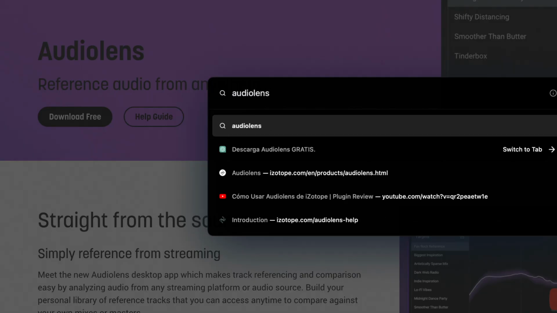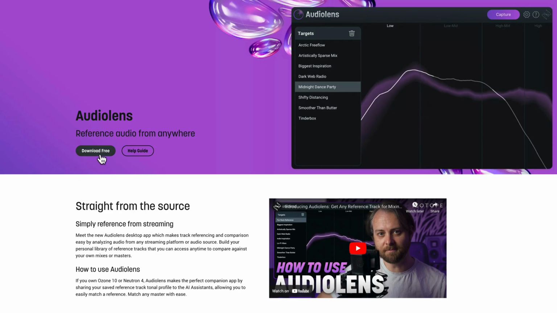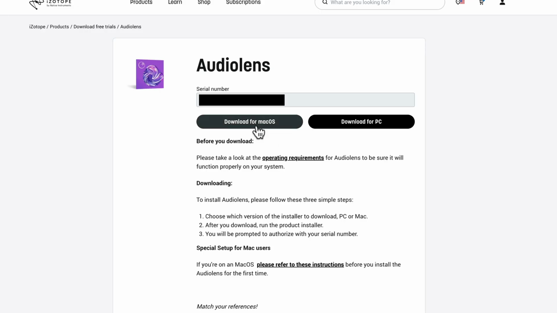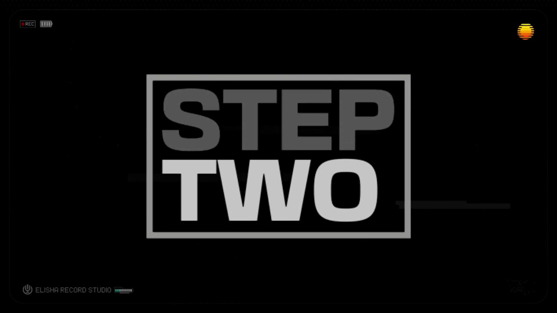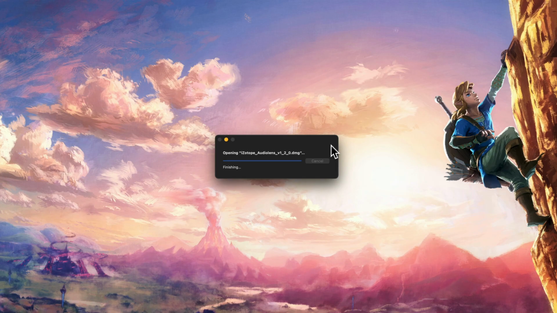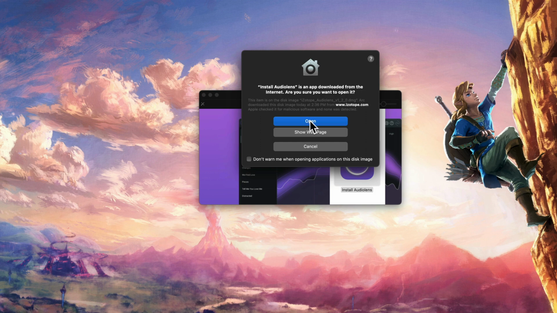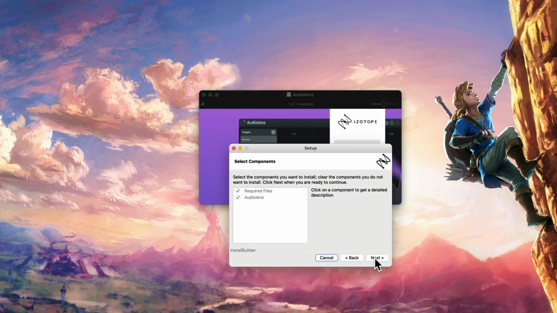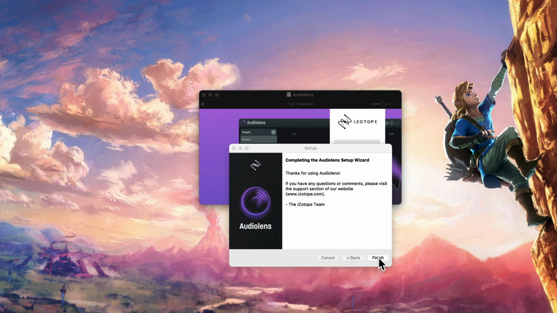Go to the iZotope website and download Audiolens for free. You need to sign into your account and then download it. The installation process is super, super easy. Just double click on it, install it, and hit finish.